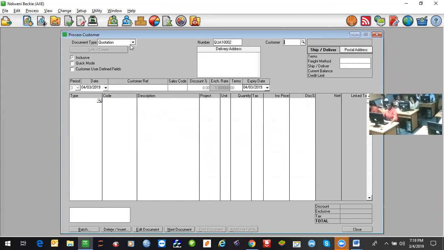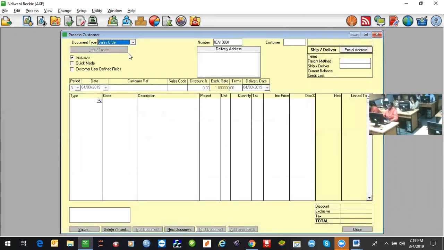What's the next document type? Sales order. Choose sales order. Someone has ordered these goods. You are taking these goods to the what? To the supplier. You take with you the what? The sales order. So press tab key until you're on customer.